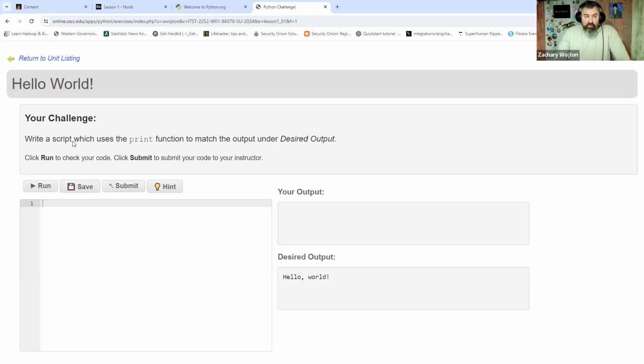The challenges have a little synopsis of what you should be doing, the desired output, and as you read and go through the book, it literally tells you when to go to the challenges. But this says write a script using the print function to get the desired output. Cool. Print, gotta spell it right. Print, open, close. And you'll see me go back and forth on how I type, but that's just me, right?